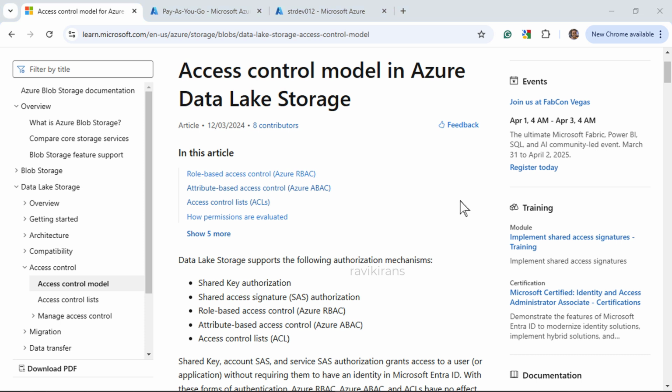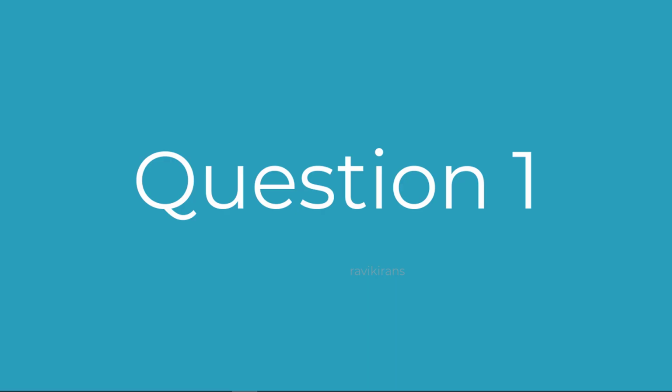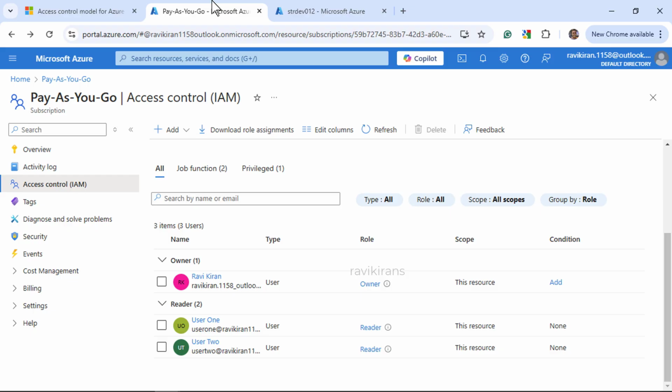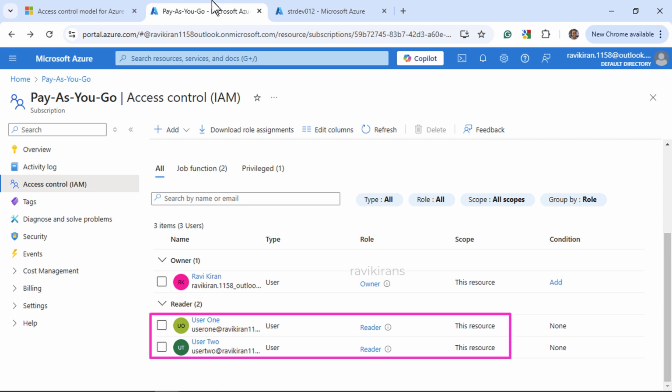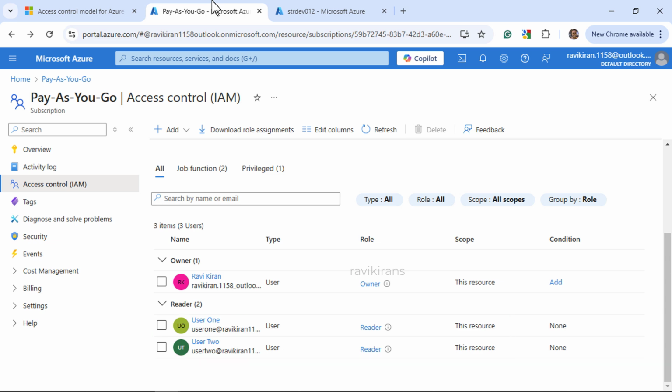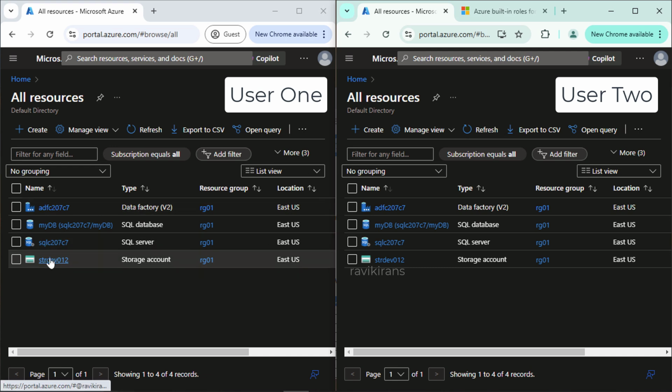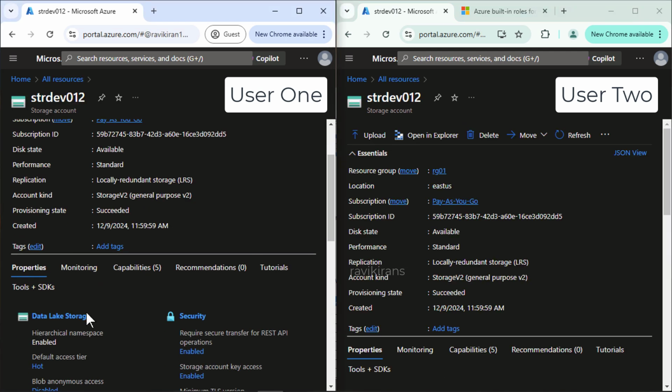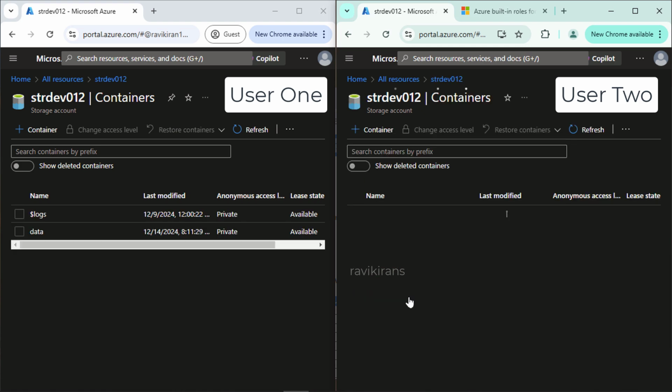Data lake storage has several authorization mechanisms such as RBAC, ABAC, ACLs, SAS signatures, and shared key authorization. Of these, we are concerned with only role based access control and access control list in this question. Given that both users already have a reader role in the subscription scope where the data lake storage is created, both will have permission to view the data lake storage resource.